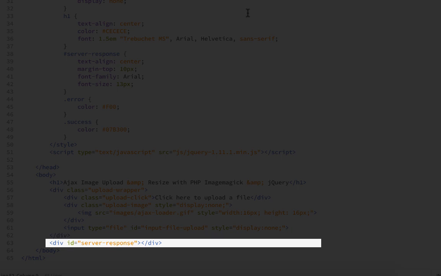The last thing I have is a div whose ID is server-response, and that's just an empty div that we'll be using to hold our response HTML that's going to be created by our jQuery and our JavaScript after the upload.